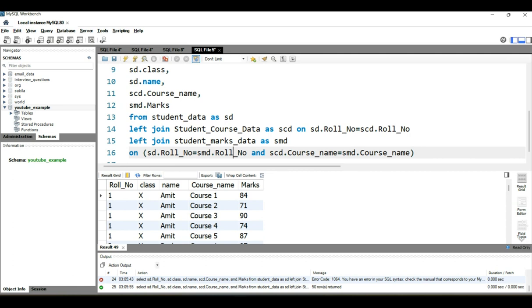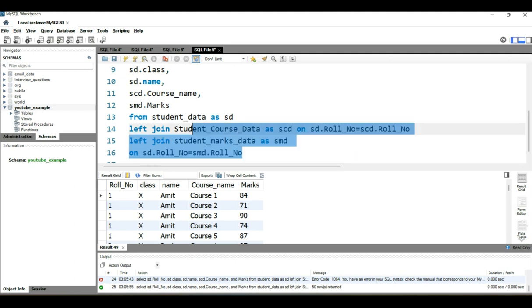So you must be thinking, why have we used this AND scd.course_name equal to smd.course_name? Why can we not use only roll number and join this student marks data with this student data? There is a reason behind it. Before I tell you the reason, let's remove this AND part, as well as this bracket, and let's run this query.